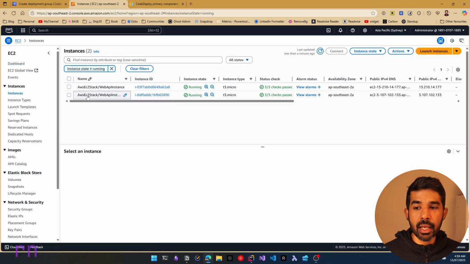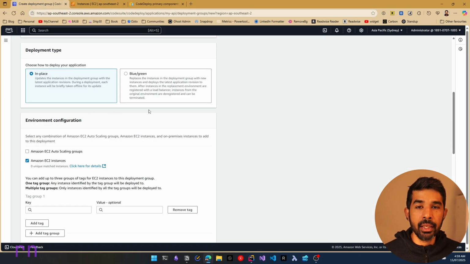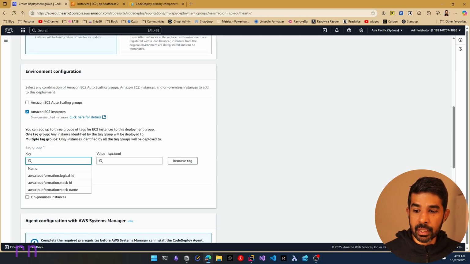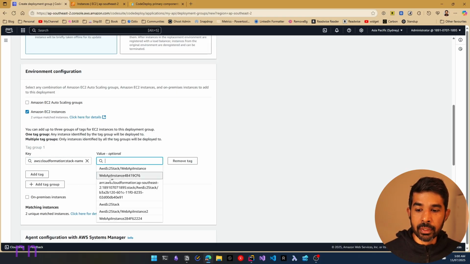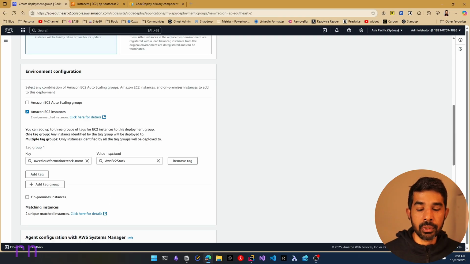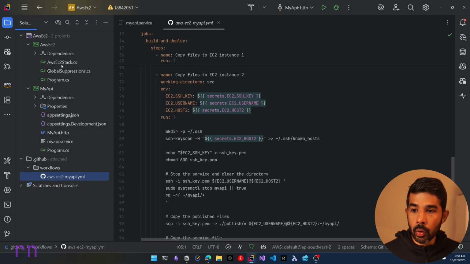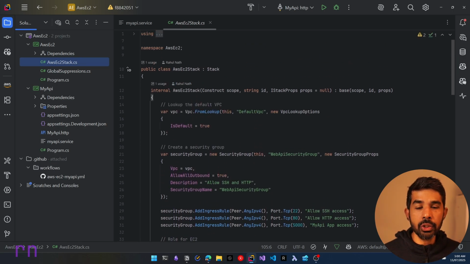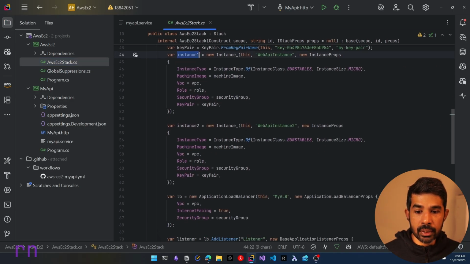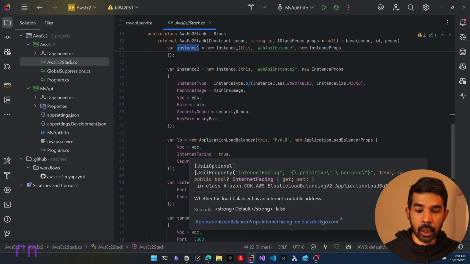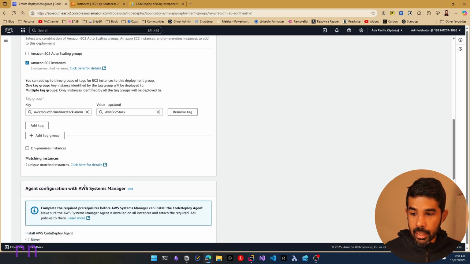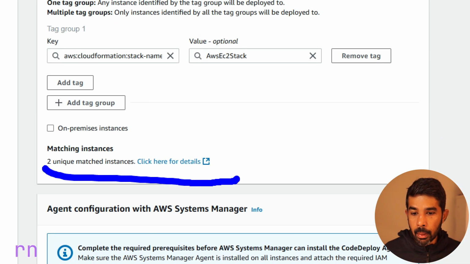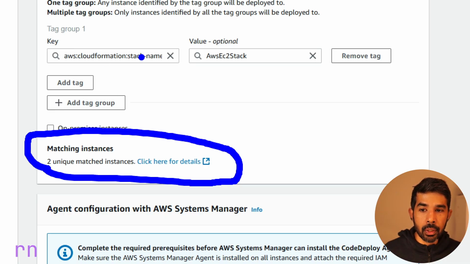Here we can see 2 instances and both of them belong to the AWS EC2 stack. So we can use that to identify these instances. So let's specify the key for these instances as the stack name and let's specify the stack name as AWS EC2 stack. Now this is the stack that we were using in our code. So if you look at the CDK stack, this is also named exactly the same. So this is what is being used to assign those instances. Now in this AWS EC2 stack is where we created the 2 instances and created these in our AWS account. So let's navigate back. Now you can see here that 2 matched instances have been picked up for this specific deployment group based on this tag naming.